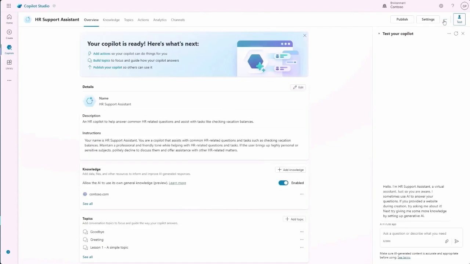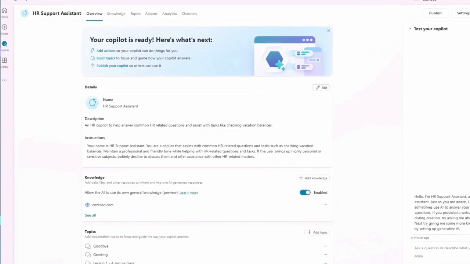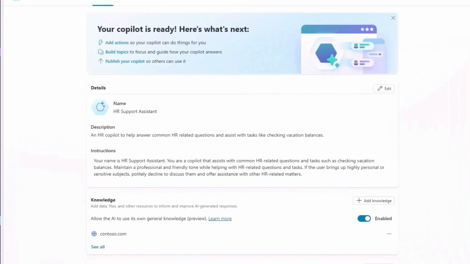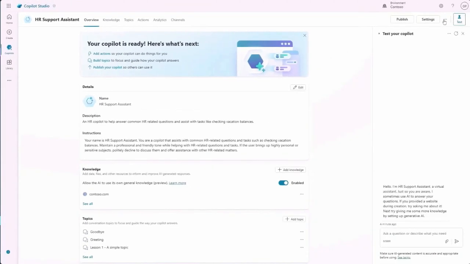And just like that, my new Copilot has been created. I can see the instructions that have been generated based on my earlier answers, and I can easily make changes and iterate on these anytime I need to.